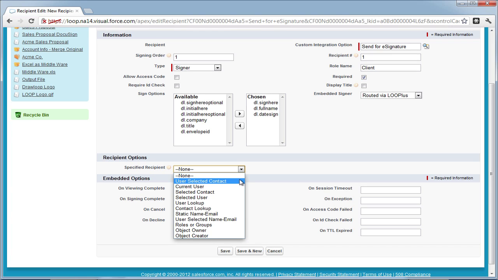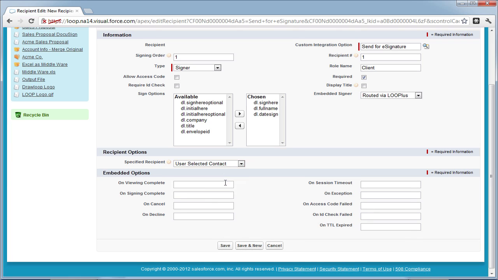Your options are User Selected Contact, Current User, Selected Contact, Selected User, User Lookup, Contact Lookup, Static Name and Email, User Selected Name and Email, Roles or Groups, Object Owner, and Object Creator. Descriptions can be found on the support page. For this example, we're going to use User Selected Contact and then choose Save and New.